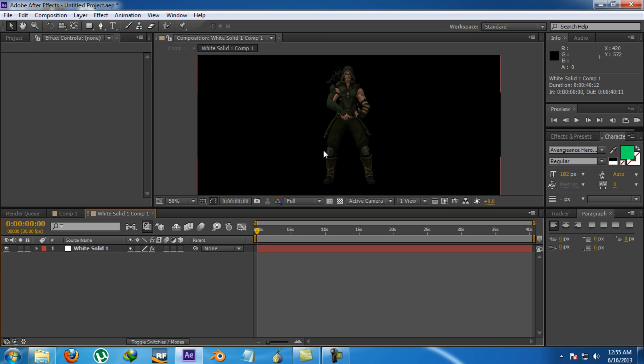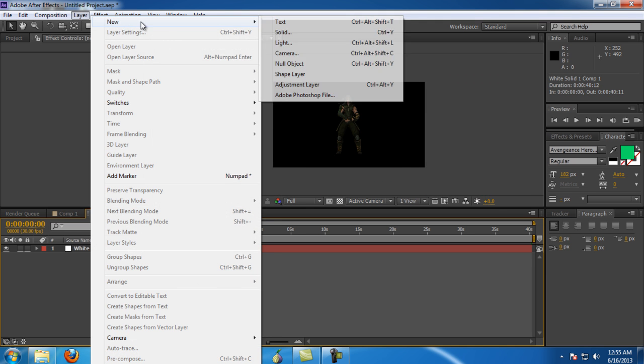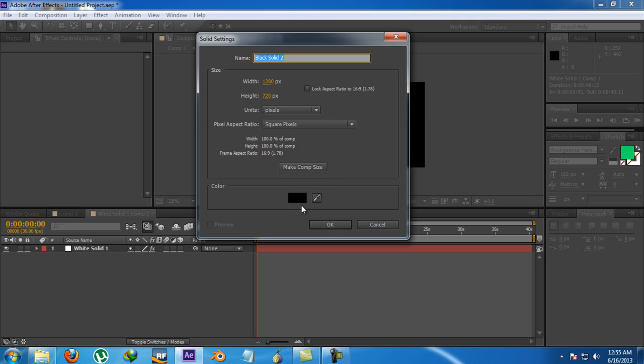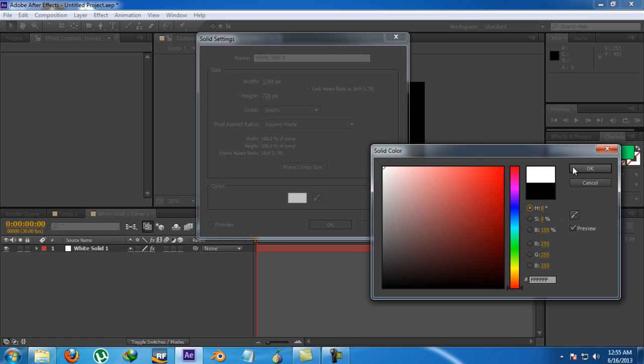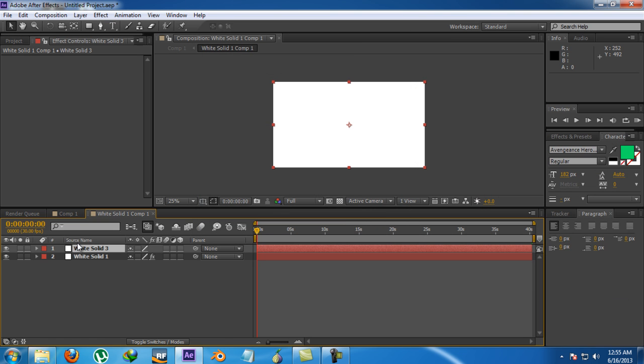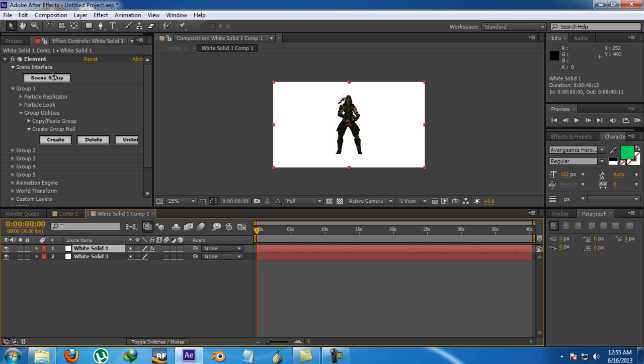So now go to your composition. Here you are. Now create a layer, New, Solid. It must be a white layer. Must be a white layer. So just go for it. Create a white layer. Take it at the back. Select this element layer.